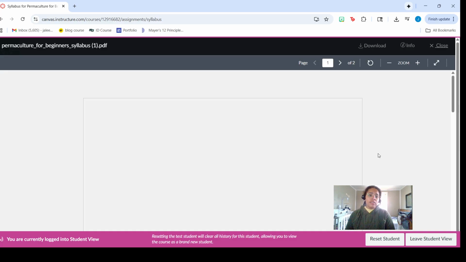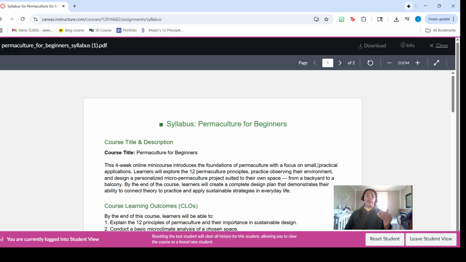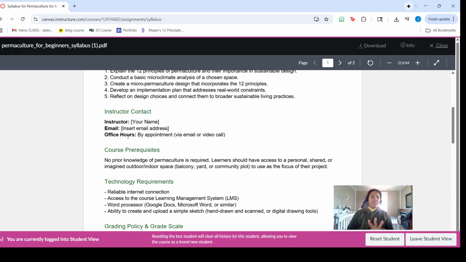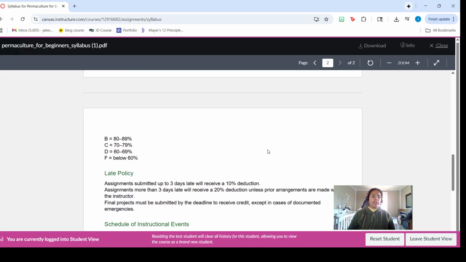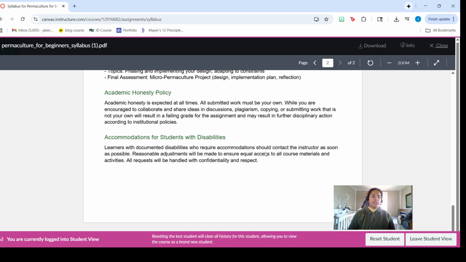And on the syllabus, we have all of the requirements from the rubric from our LDT course. So the course title and description, the CLOs. I left the instructor contact blank just because I wasn't very comfortable with putting my personal email and information out there, and obviously I don't have office hours. But of course, the course prerequisites, since it's an introductory course, there are none. Technology requirements, the grading policy, the late policy, and so forth.